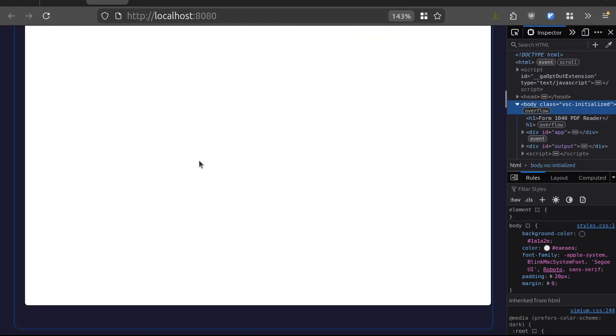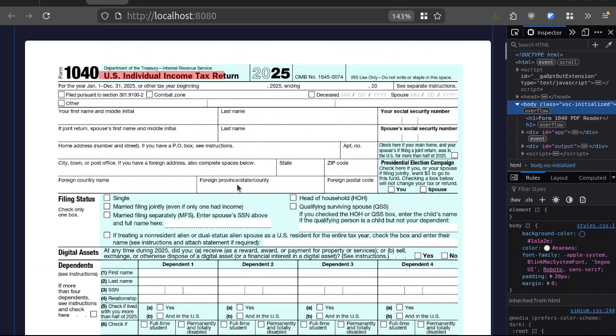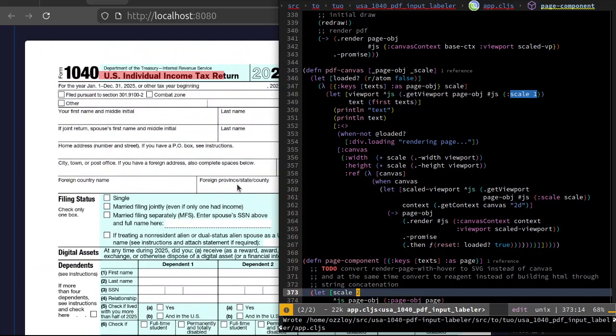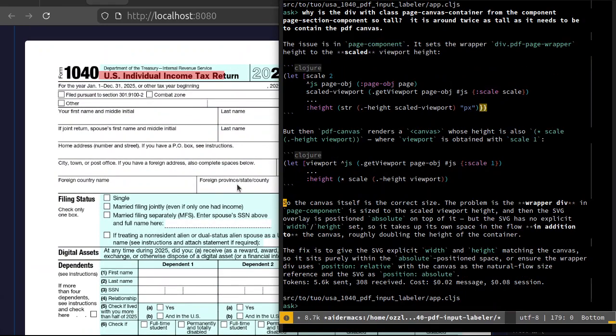Okay, then I need to figure out a better way to make this height go away. Let's go back to the explanation about what's going on. So why is that so big? The issue is in page component. It sets the wrapper to the height of the scaled viewport height, blah, blah, blah. Let scale 2.